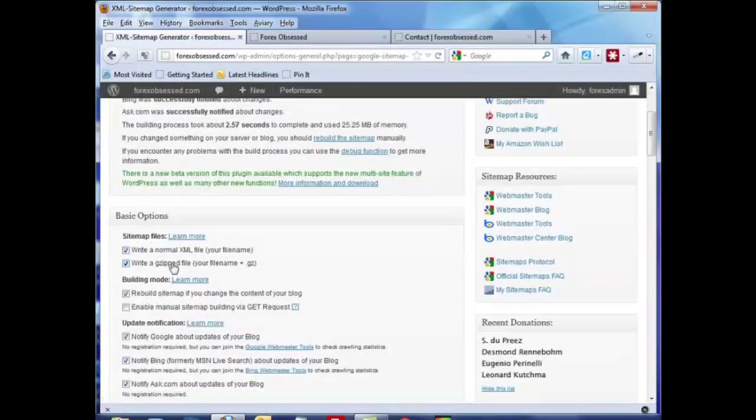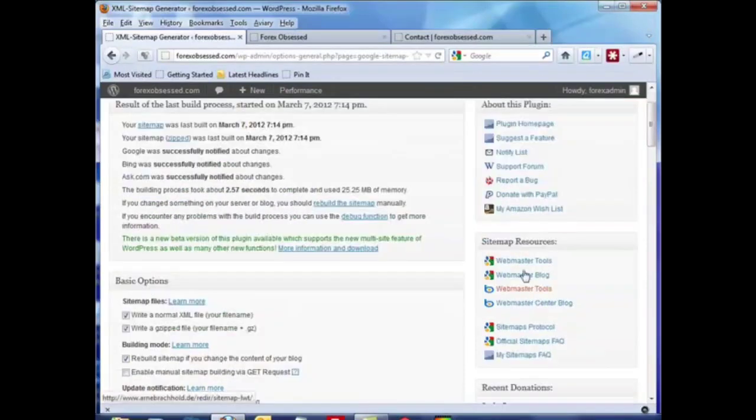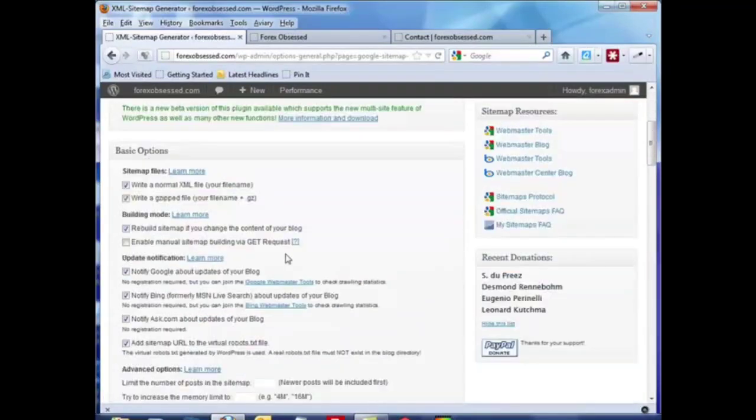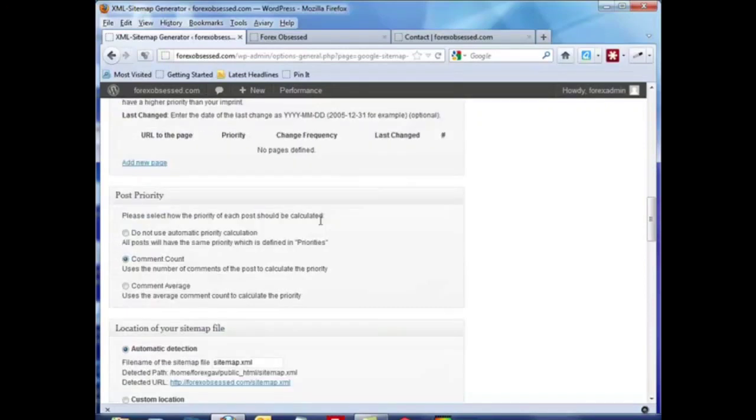And here's some basic options. It tells you a little bit about it. What's great about this plugin is on the right-hand side, you have all kinds of information. You don't really need to know much. If you have other pages that are not part of your blog, you can add them here and adjust the priority.